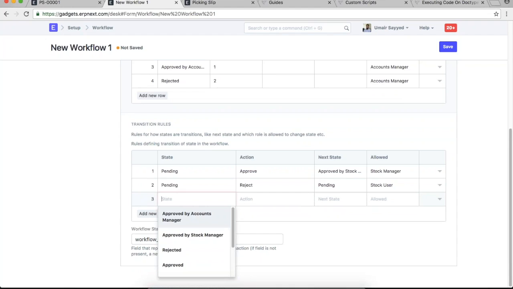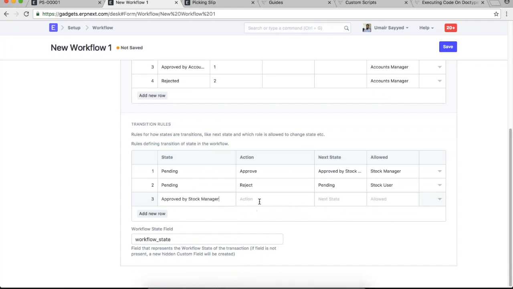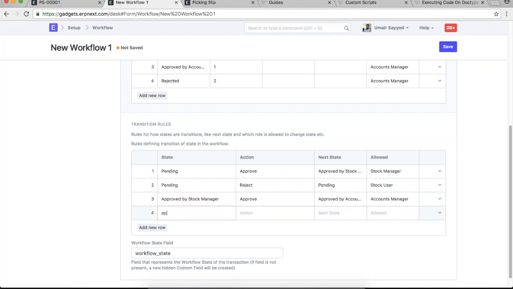And then we have approved by manager, approved by stock manager. So it's approved by stock manager, and if we take action on this, then it should become approved by accounts, and it will be accessible only for the account manager. And same way from approved by accounts, if it is rejected at that stage, it should go to say pending, so stock user can make required changes in it.